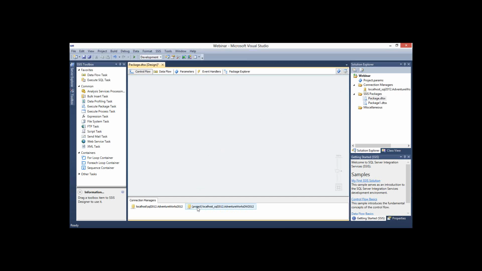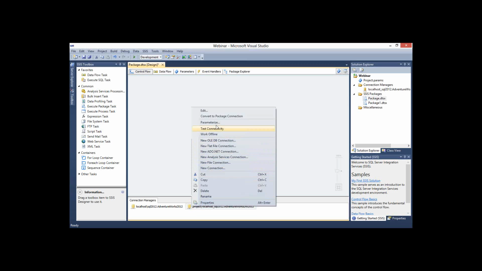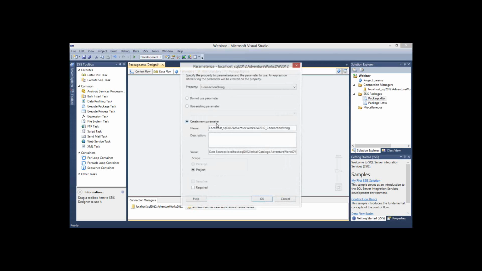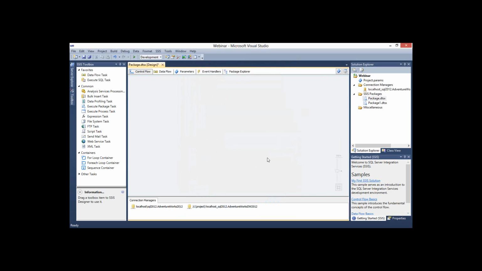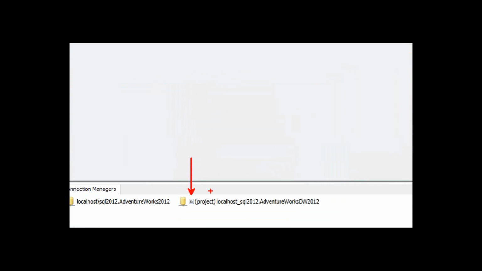So for instance, if I wanted to change the name of my server name here, I would have to come over here, right-click, and say Parameterize, and then tell it that I wanted to override the server name. So rather than having my server name hard-coded in here, I'm going to create this new parameter called server name. And instead of localhost, I'm going to put my actual computer name in here. fl-ws-conbs01. Okay. Notice I'm going to put this at the project level. And then once we do that, we have this little f of x icon on here.